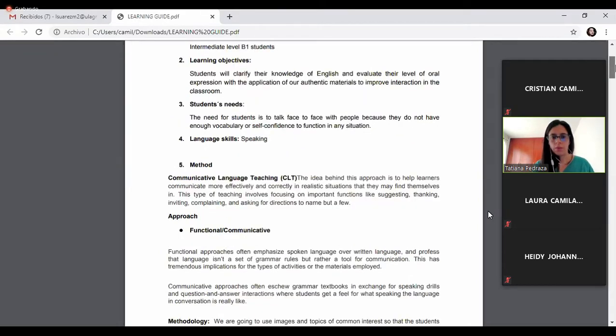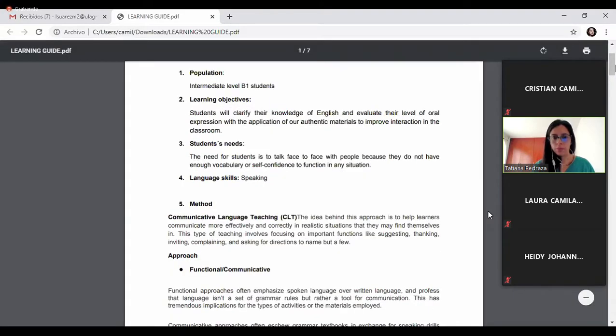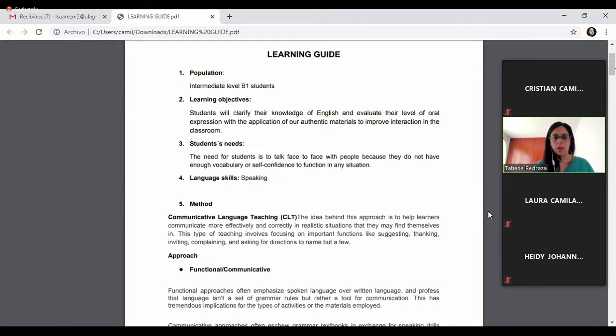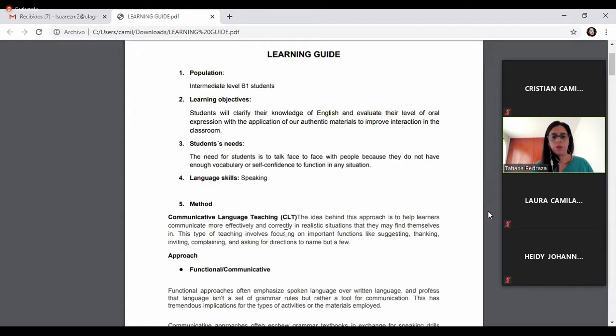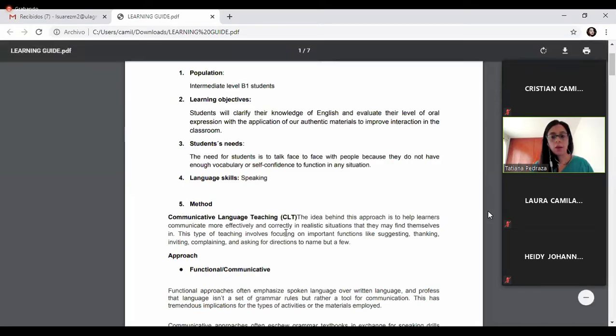Okay, over there. Students will clarify their knowledge of English and evaluate the level of oral discussion, the application of authentic materials to improve interaction in the classroom. Is this objective clear? What do you think? Is it something that we can evaluate easily? Is it something that is attainable and achievable? What do you think? Any person, please.